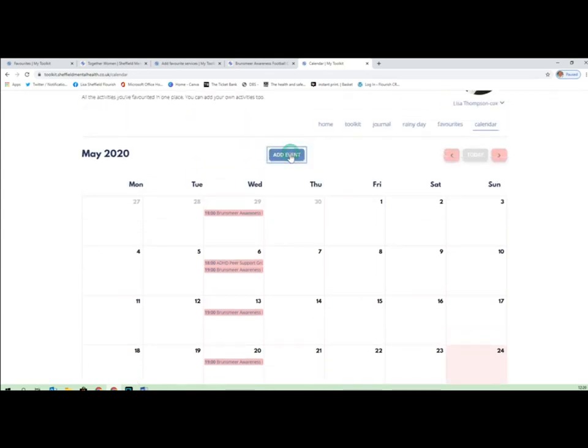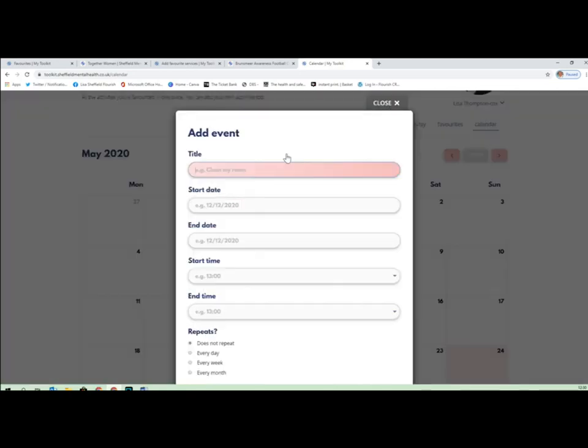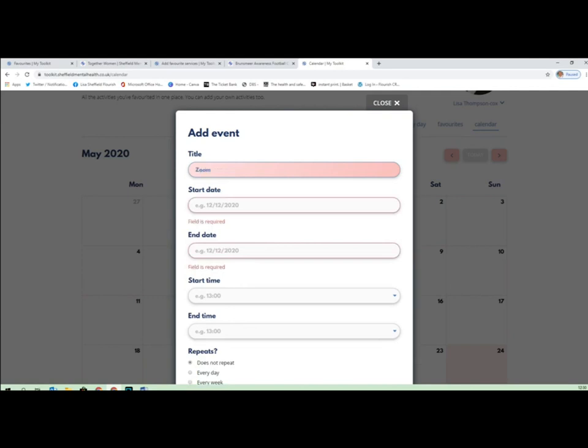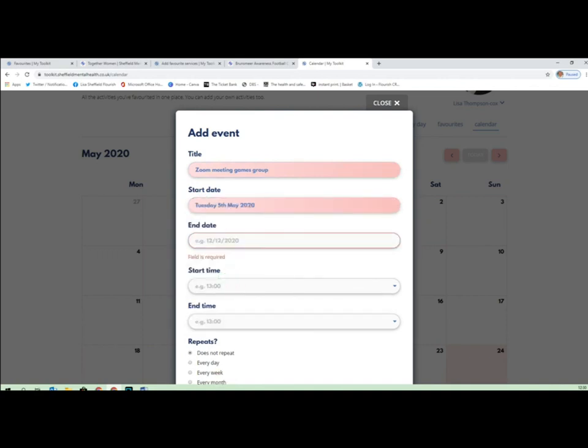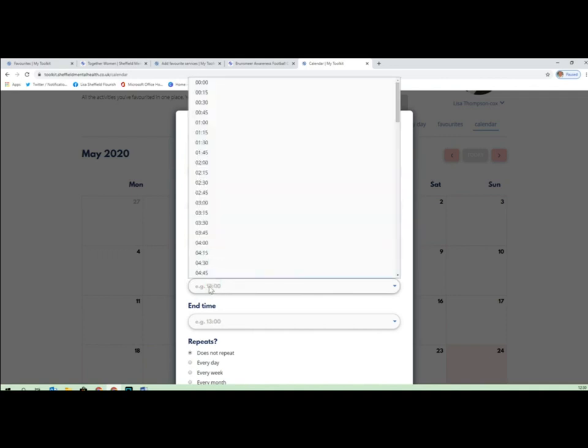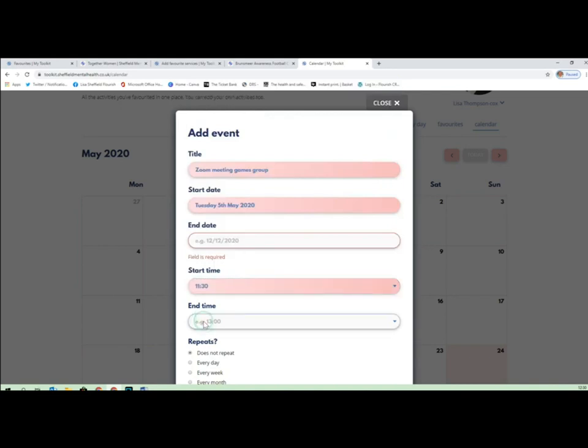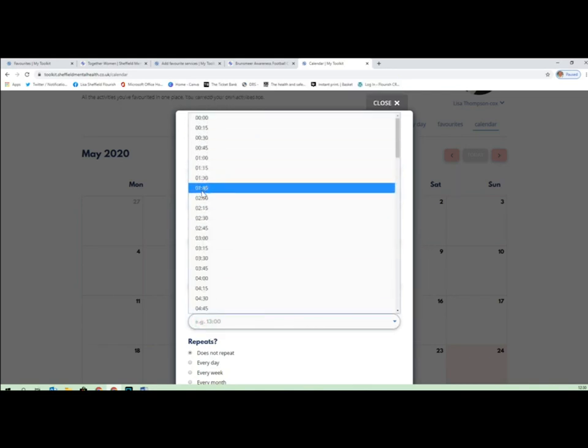So if I want to add an event, and I click on a Tuesday, there's a Zoom meeting, which is a games group, so I'll pop that there. I'll do it from the 5th of May, and start time is 11:30 and finish time is 12:30.